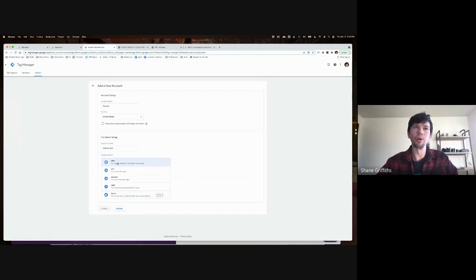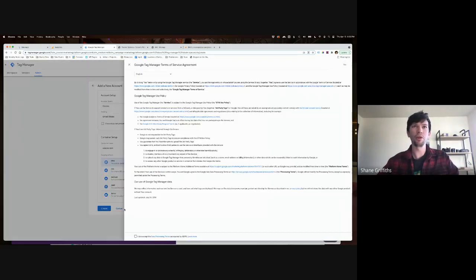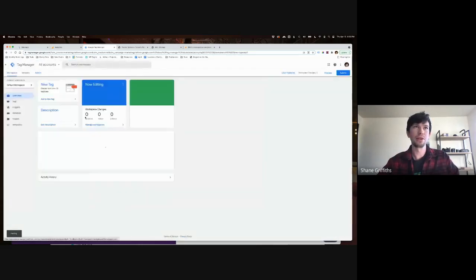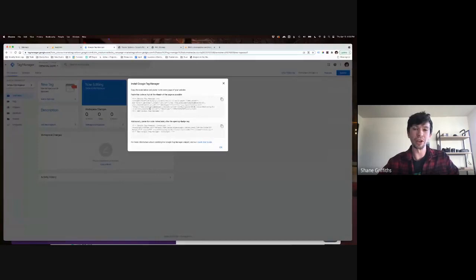We want to do web. You can see here it can also be used for iOS and AMP and fancy stuff. We're just doing web. Create. Send your life away. All right, install Google Tag Manager. What do we do now?